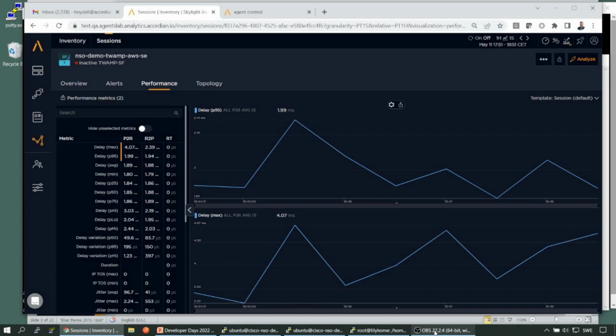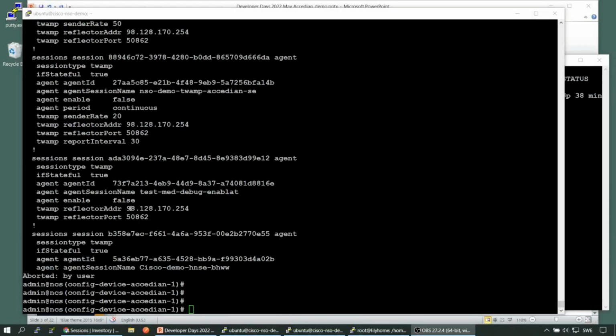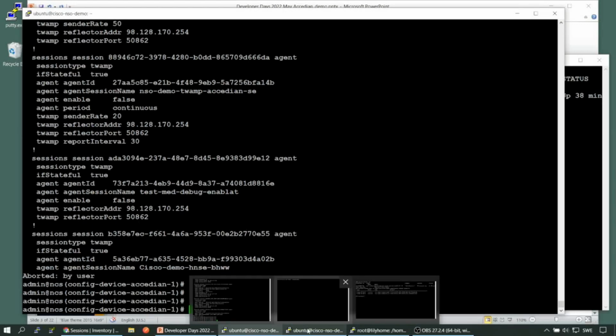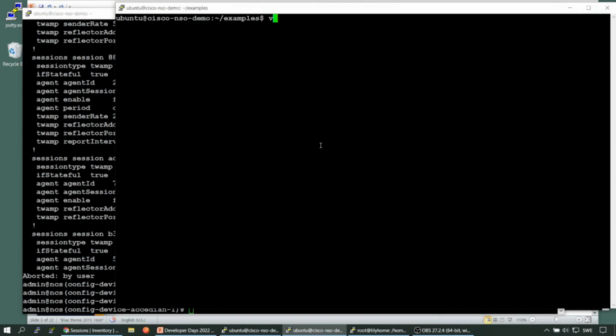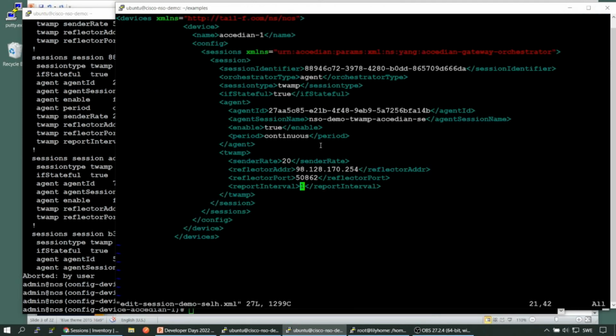Okay, so let's then use NSO for what it was built for, and that is configuration management, right? And configuration change management. So what I'm going to do is change the configuration for one of the test sessions. Instead of reporting every 30 seconds, it's going to report every second instead. So I basically have the same type of config, but with the report interval set to 1 instead of 30.